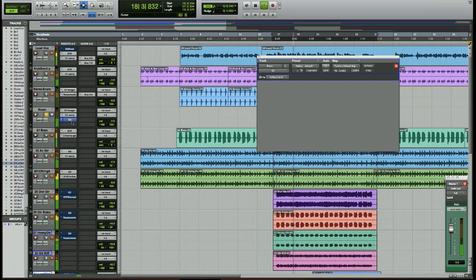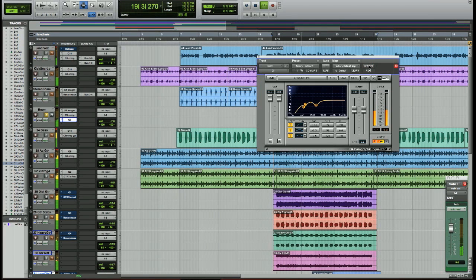Now let's pull out a bit of the mud down the bottom with an EQ. The reverb you're hearing on that now is TrueVerb. It's being sent to that via a bus.